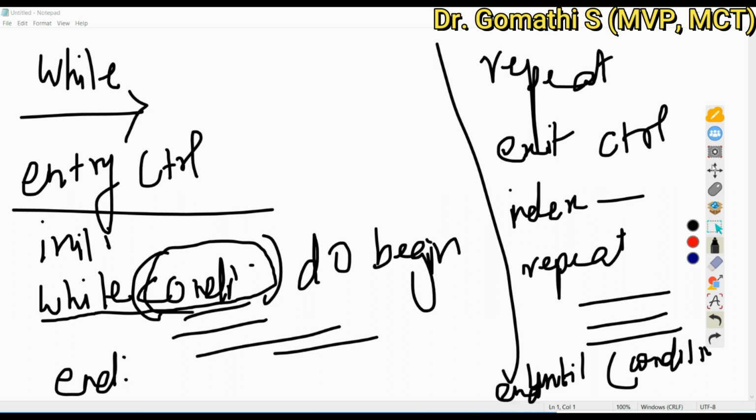If you are used to any other programming language like C, C++ or Java, you will definitely know about while and do while. While is an entry control statement, where if the condition is true, the statements will be executed. Whereas in do while, the condition is checked at the end, so even if the condition is false, the loop will be executed at least once. This is the logic behind these two. I'm going to show that with an example here.